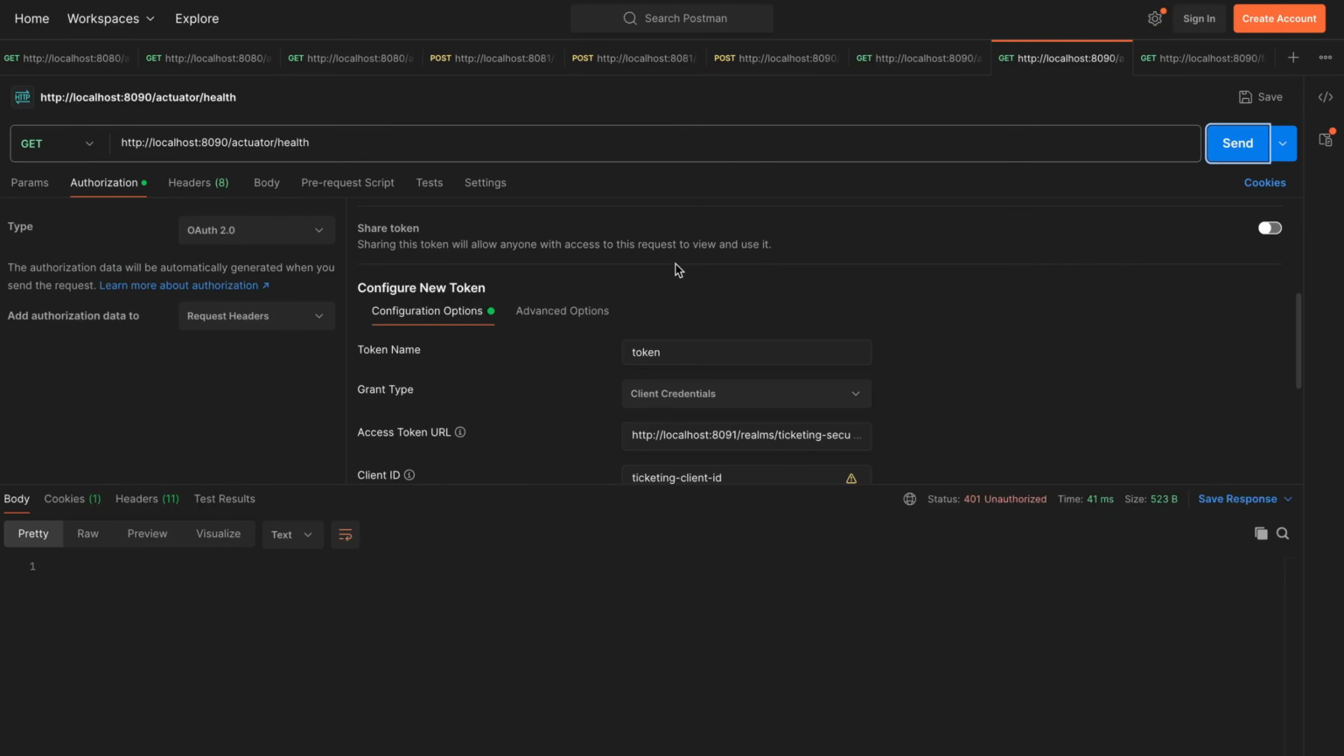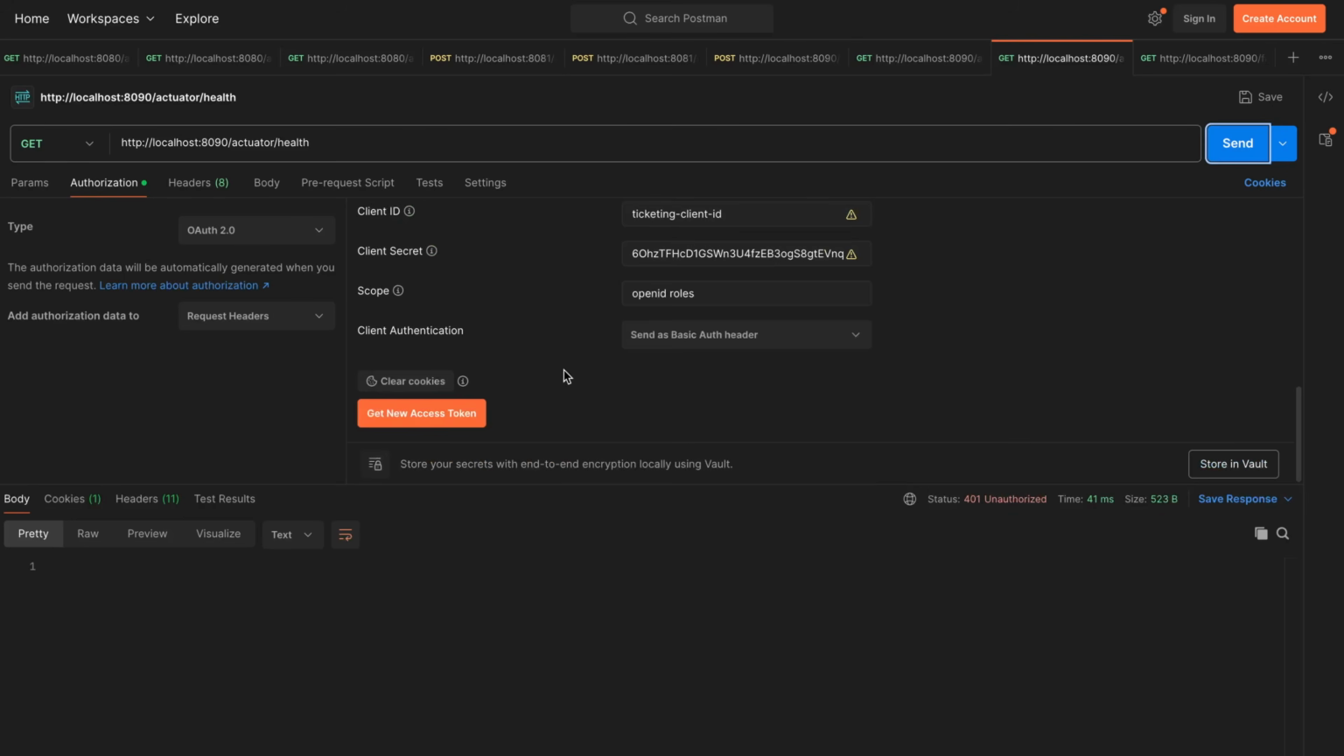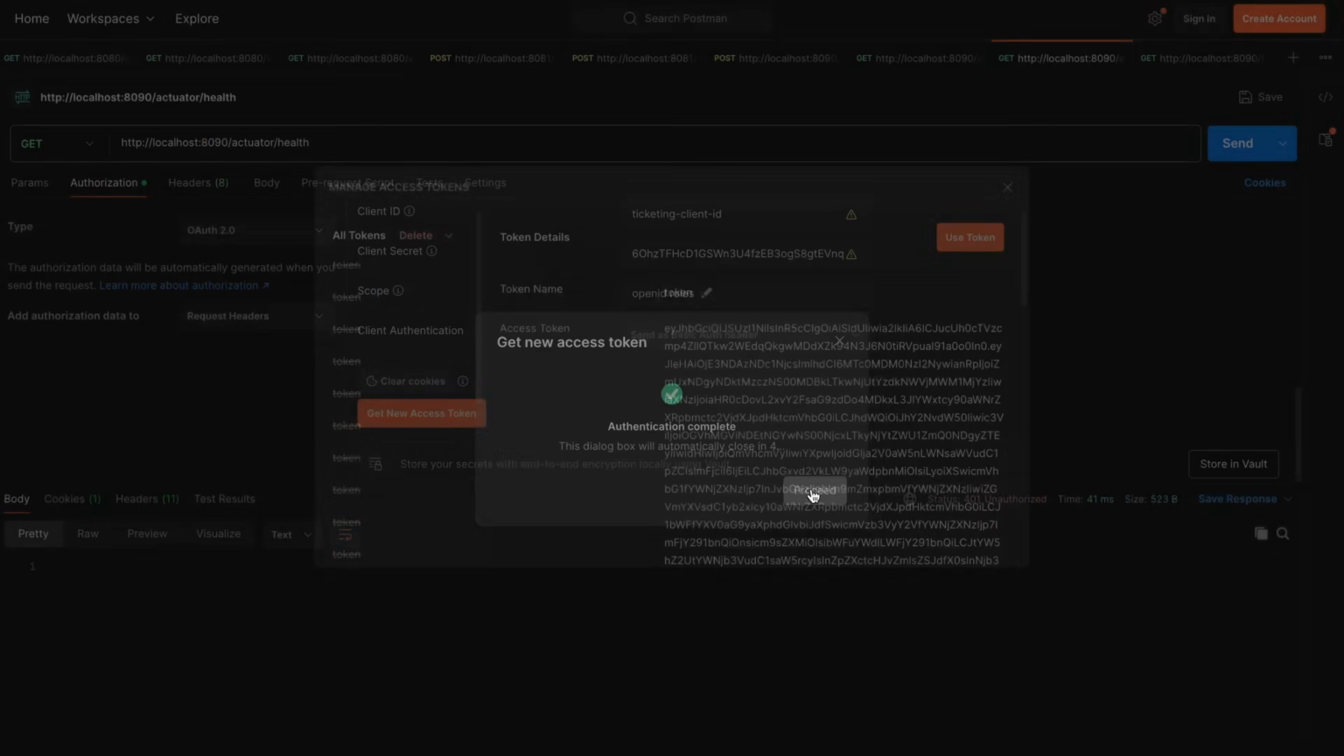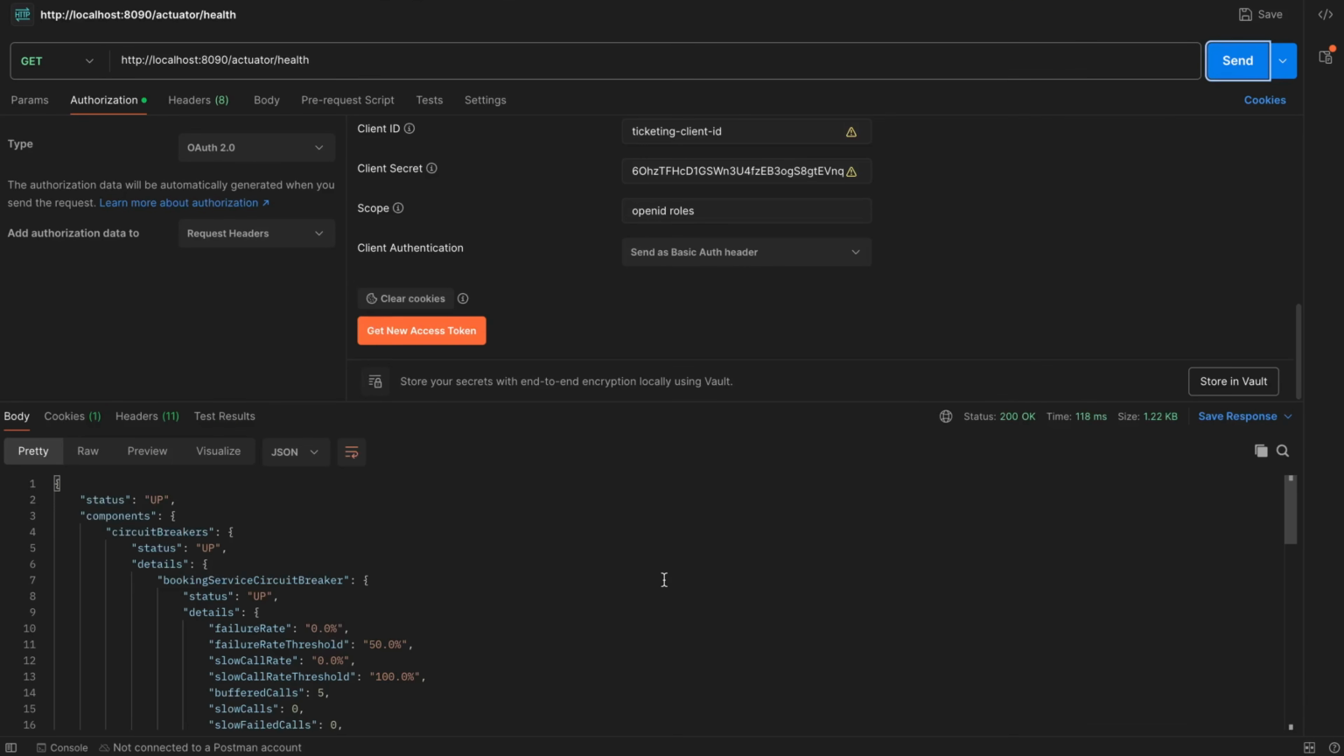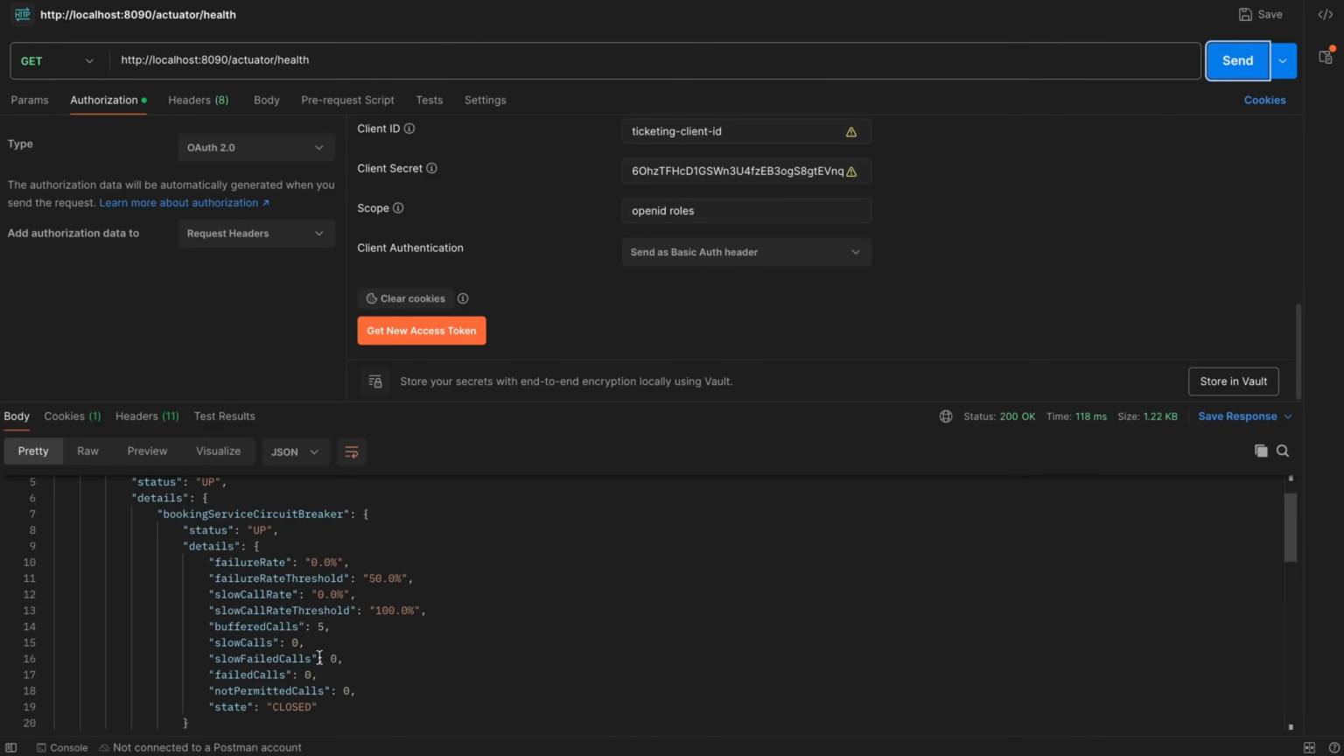So let's go to Postman and let's check the actuator health endpoint to see the status of our circuit breaker. We need to generate a new access token. Let's send a request. And our circuit breaker is in a closed state at the moment.